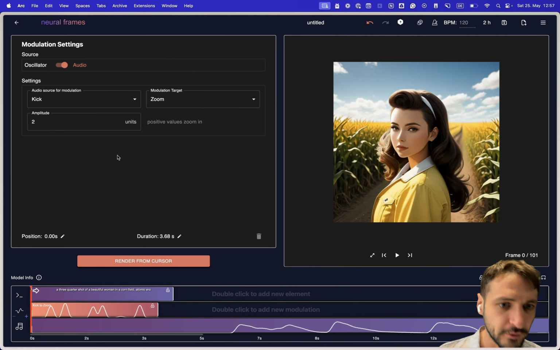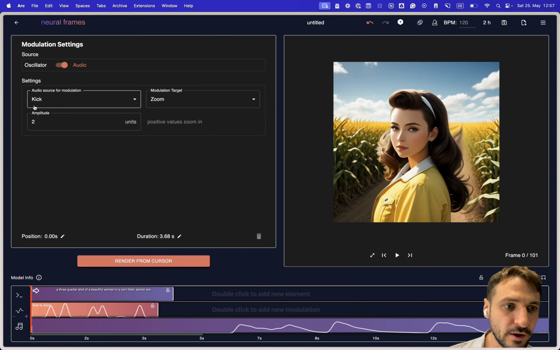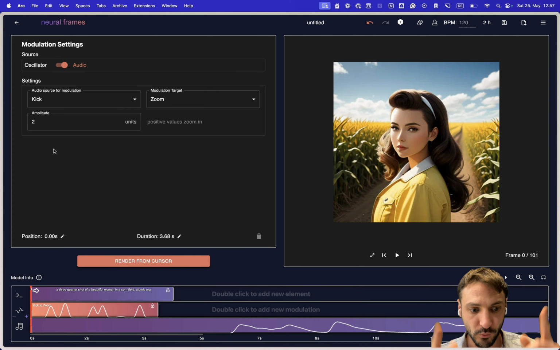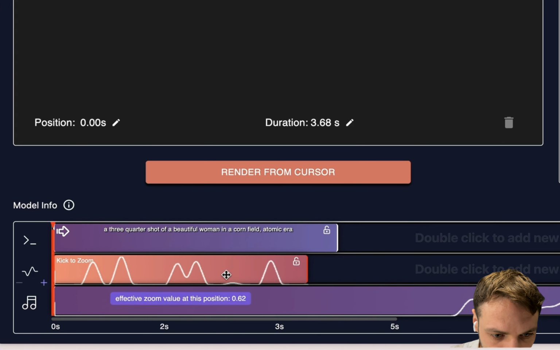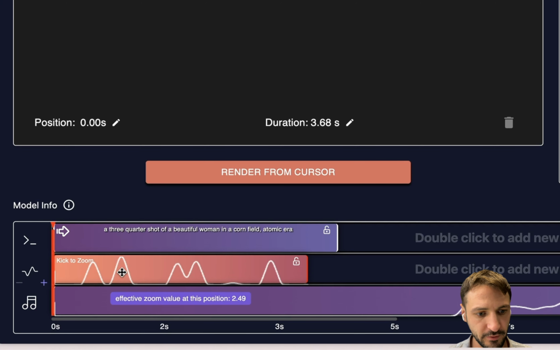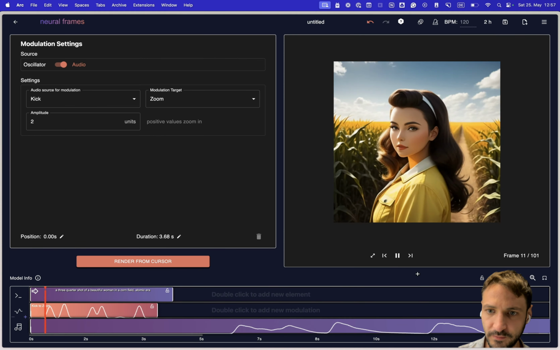increase the amplitude. Same project, same prompts, same settings, but here we modulate the zoom based on the kick drum with an amplitude of 2 instead of 0.2, which means the effective value goes up to here 2.1 and here even 2.5. Okay, this is much higher than before. So what happens if we play it?